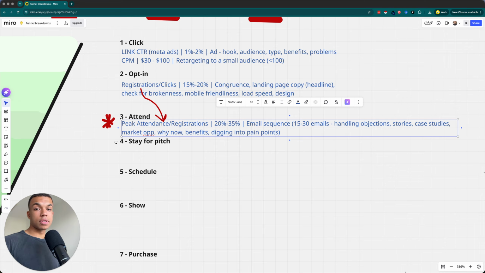So 15 to 30 emails is a really good number to go for. You want to hit people heavy on the day that they register and also the day of the webinar. That's where you're going to send the most emails, maybe between 6 and 8 on those days. Other things that we want to fix. We want to make sure that we've got SMS going out. We want to make sure that we've got the setter educating people.